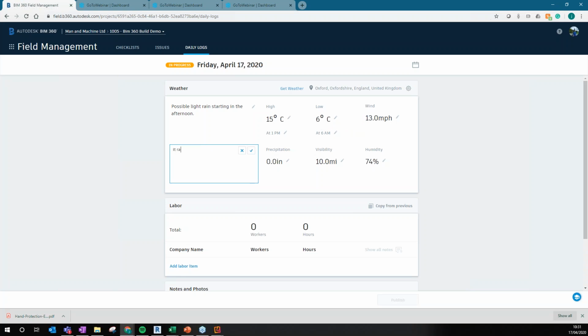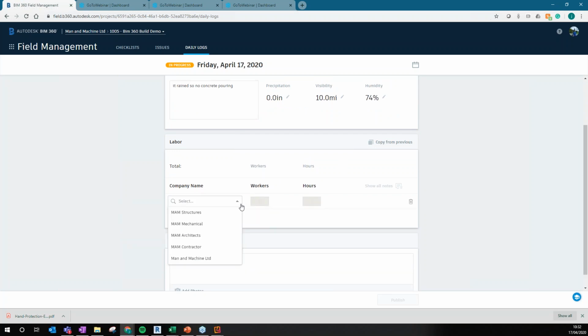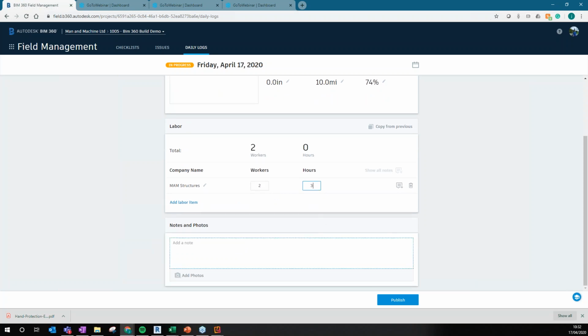I can add any notes. It rains, so no concrete pouring. And then I can add in the amount of workers perhaps I have on site. I can add the company name that they work for. So I've got all the companies I work with on the project here. The number of workers, perhaps 2. They work 3 hours each, or 3 hours in total. Any notes, and then photos again.